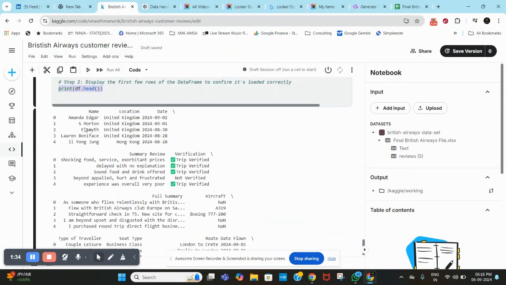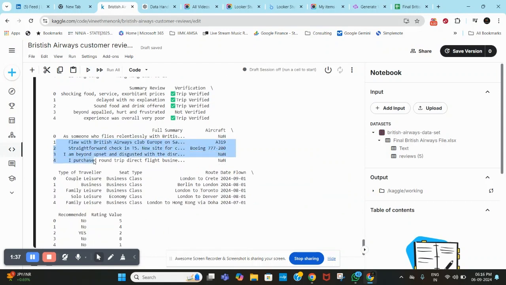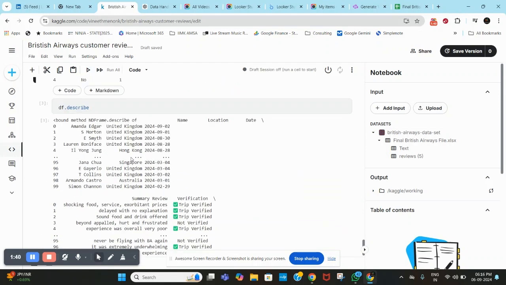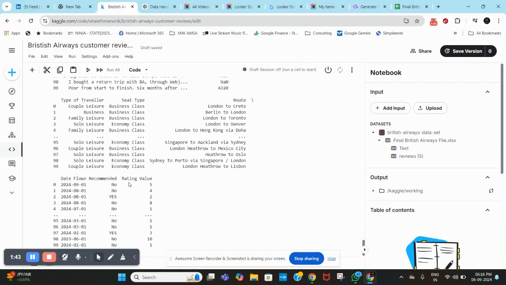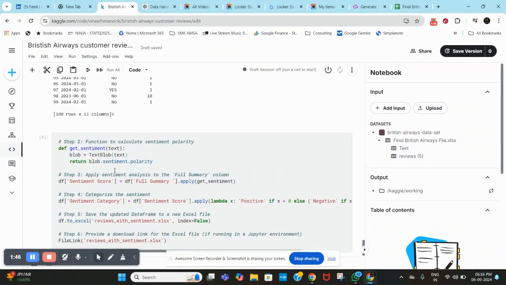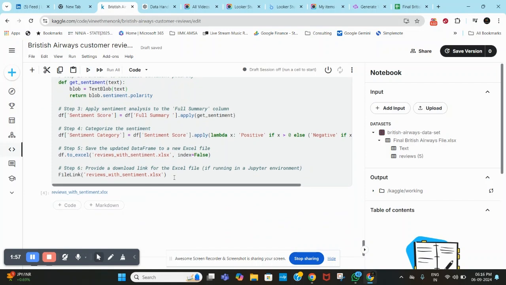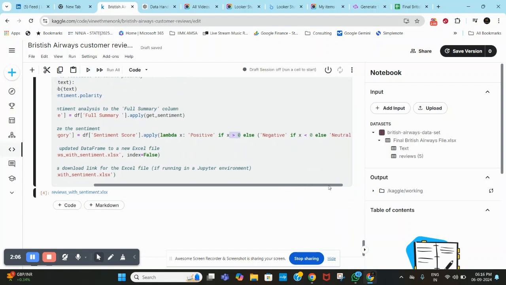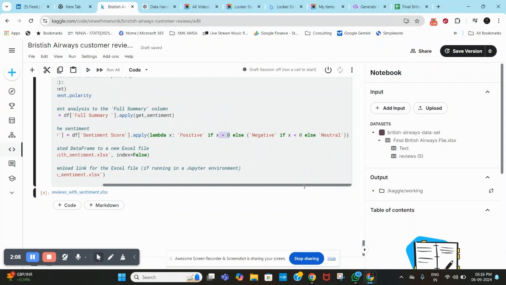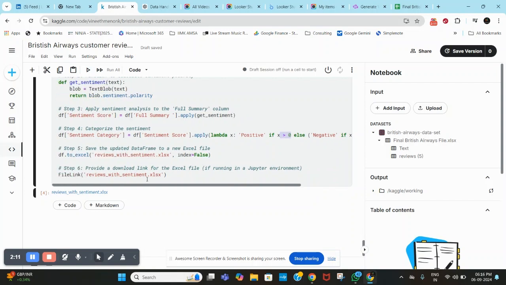So it's all working fine. You can see the headers and the sample data, the top four rows. You can use describe also to understand. That's a basic function that we use in Python. And then we will paste this particular function here, which we got from ChatGPT. We are using this logic: if x is greater than 0, then it's positive. If it's less than 0, it's negative, and if it's equal to 0 or else, it's neutral. Okay, and that will come as a review with sentiment analysis, and that is the Excel file that you can get.